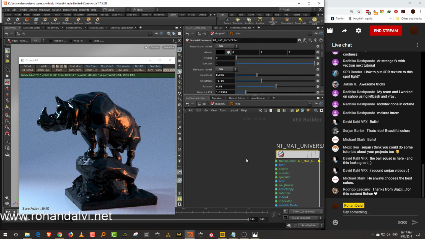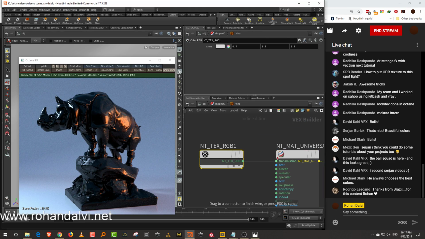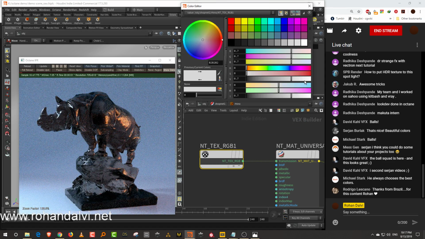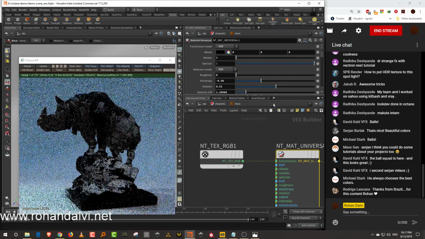You have a connection here called transmission. So just take an RGB color and connect it into transmission and make it white. And this will give you glass. Make sure roughness is 0.